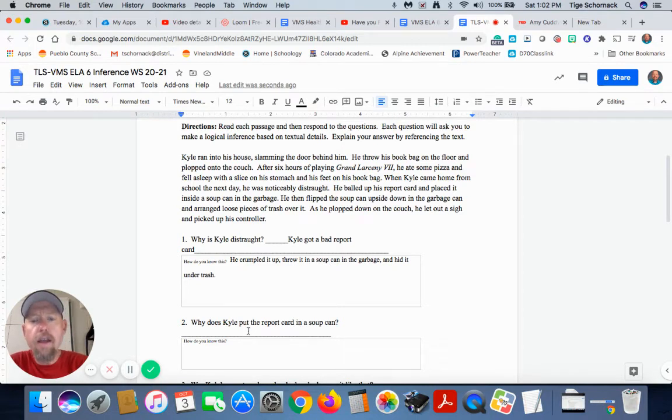Why does Kyle put the report card in a soup can? Do you think we'd put a good report card in a soup can? Do you think we'd crumple it up? No. So that's where we're making an inference. We're reading something implicitly. We see explicitly that he put it in the soup can. So that's our job, to infer why.